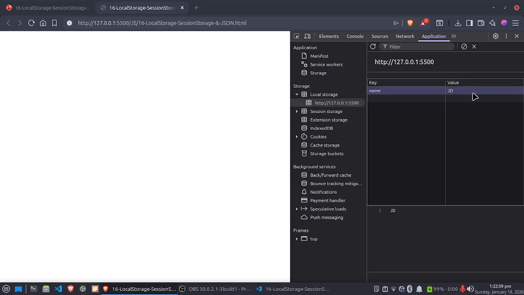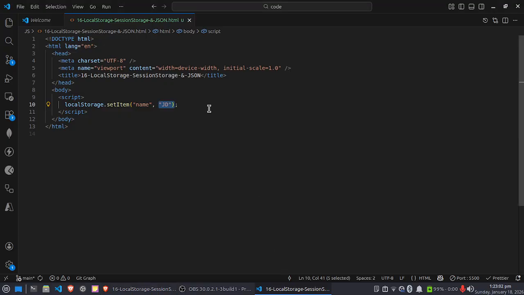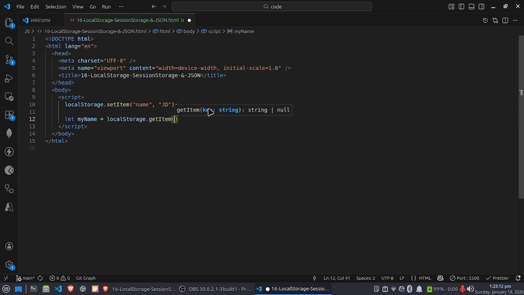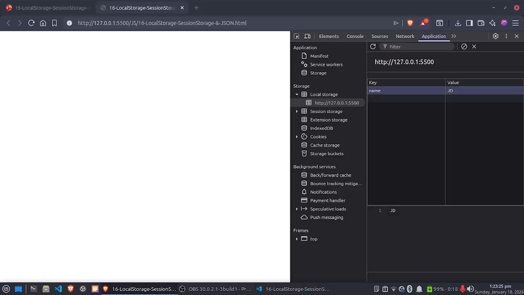But how can I access this value? For that, just write let myName equal to localStorage.getItem. For retrieving the item, just write getItem. For saving the item, just write setItem. Now getItem, give the key name, which is name, and console.log myName. Now let's see in the browser console. You can see JD is printed here, and this comes from local storage. So this will print JD in the console.